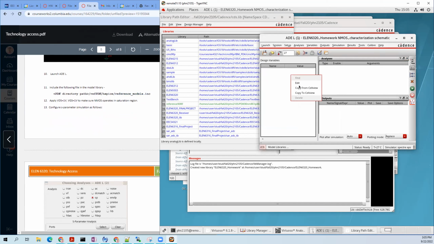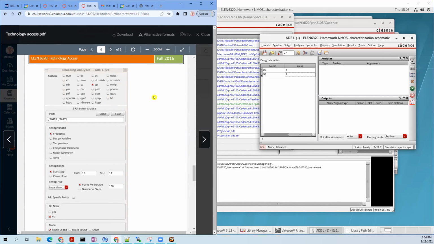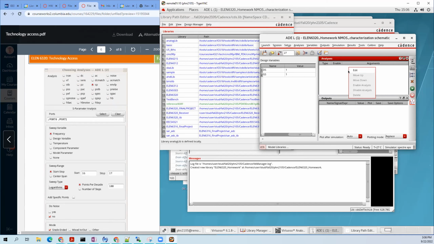Okay, and then we need to specify the VDS and the VGS voltage we have in the schematic. And in here we set VDS to 1 volt and VGS to also 1 volt. 1 and 1. And so in order to find the Gmax of the transistor, we need to do an SP simulation.